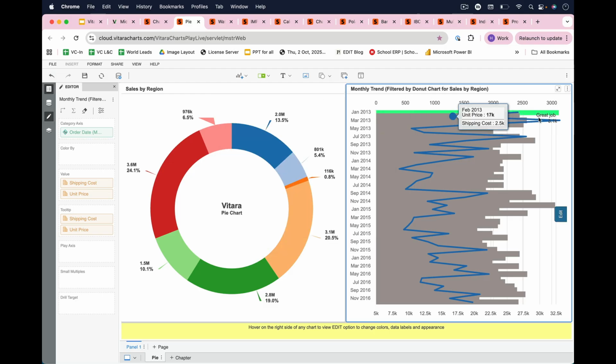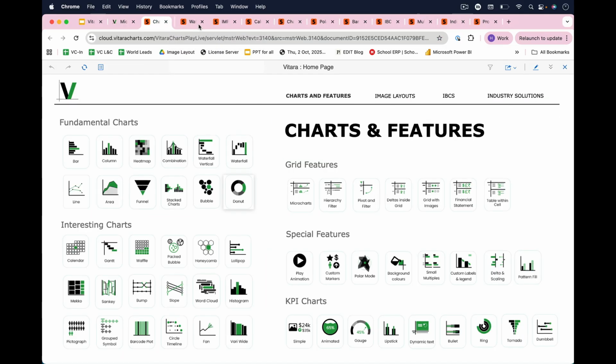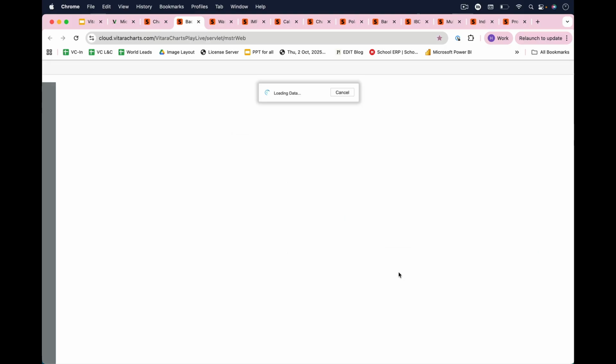You can see that in this scenario, the highest performing value has been given a customized data label. So conditionally you can change the data label as well. So multiple such options are available. So if we go back to Vitaracharts, you can see that we have play animation, custom markers, polar modes, background colors are an important and interesting feature as well.